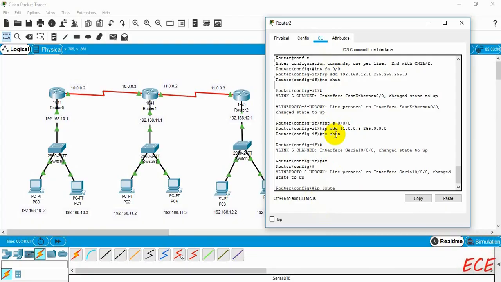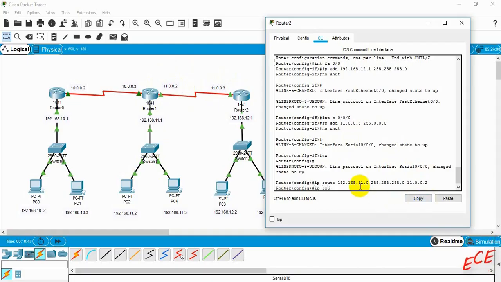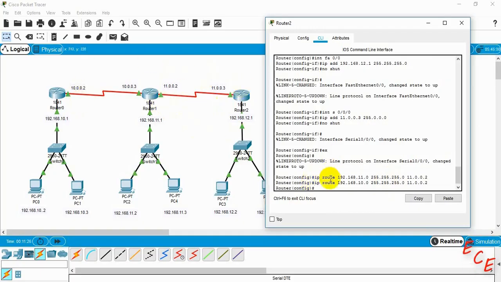So we need to give IP route. For static, we need to write it like this: IP route, and then the network that is beside this router, directly connected to it. We need to give the whole network, and you know that a network is represented by .0, so we are using 192.168.11.0, and then we give the subnet mask and the next hop 11.0.0.2. Then the next network, IP route, is 192.168.10.0, that means the first router, and the subnet mask is the same.